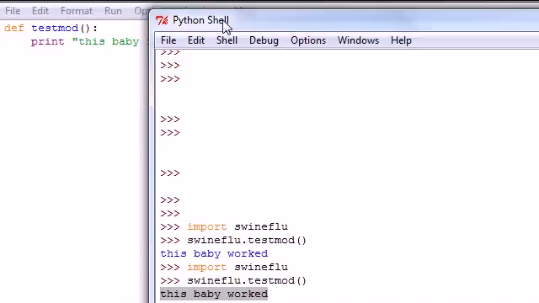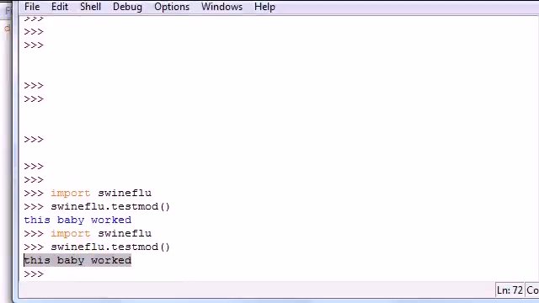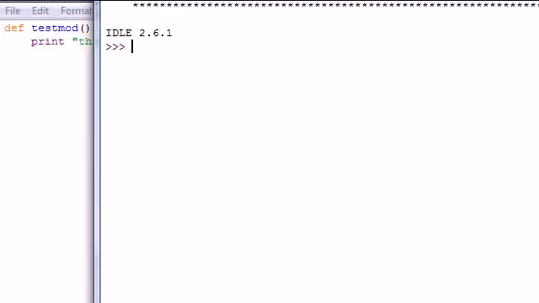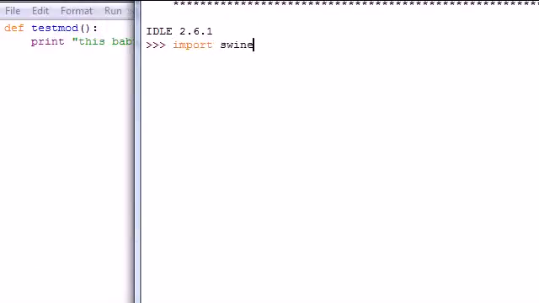Now if you wanted this to actually show up that this baby is fat like it was before, what you would need to do is close this altogether, open up a new IDLE, and push import swineflu, and now once you import this again, this imports the new file. Then you can do swineflu.testmod, and again it would say "this baby is fat". So just to stress, you can only import a module once per program, and even if you change your module and then import it again, it's not going to import again. It's just going to import once.